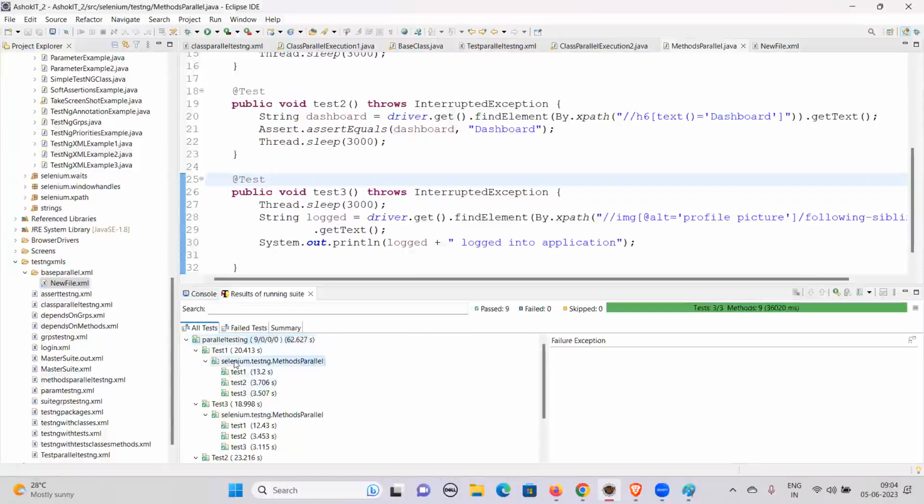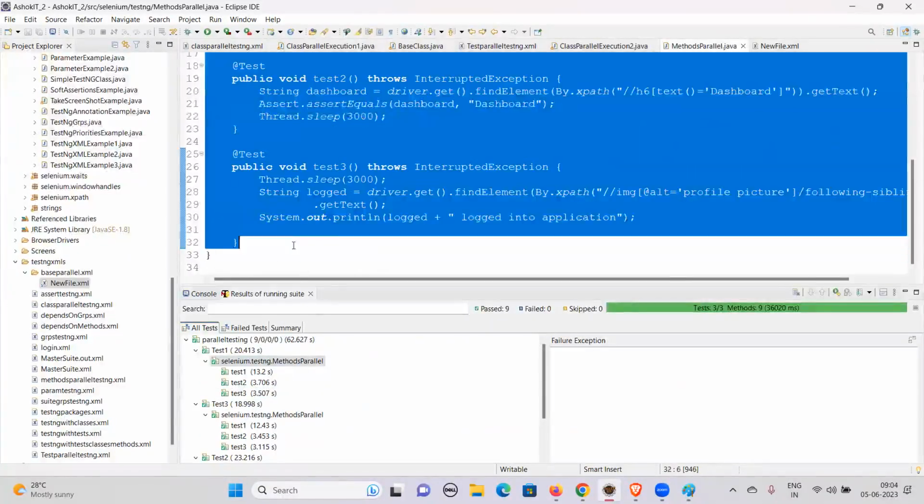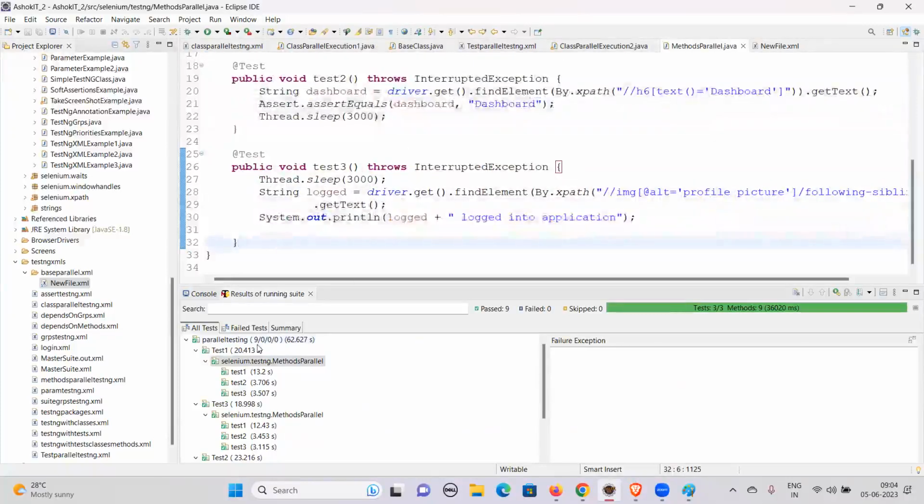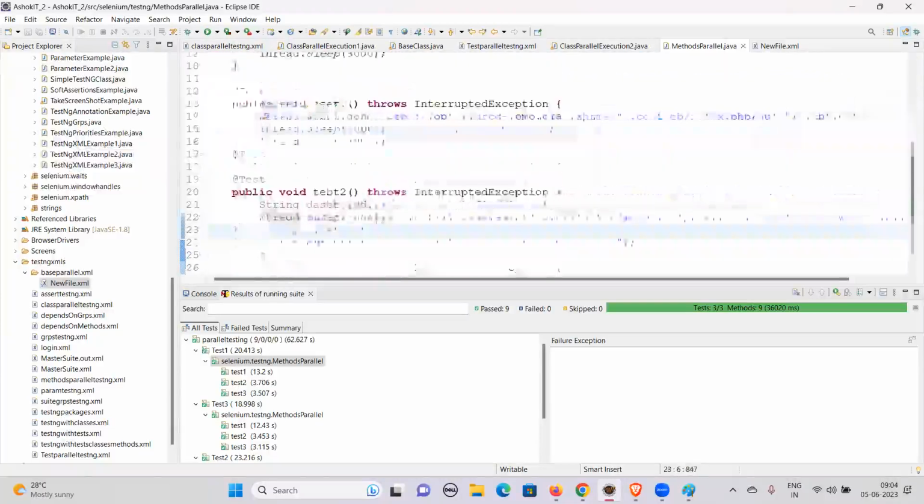Here you can see all the 3 browsers executing, the 3 browsers with the 3 different tests. Each browser opens, completes all the tests of that particular class, and closes. Then it opens another browser. So this is nothing but cross-browser testing along with parallel execution.